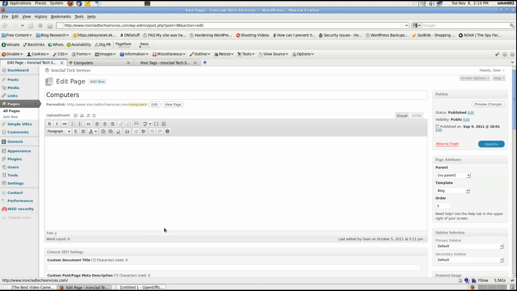Well, today on Ironclad Tech, we're looking at adding post categories to WordPress pages. So if you're a blogger and you use WordPress, this would be a good thing to know. It's something I've just learned recently, and I really like it, especially with our new site, Ironclad Tech.